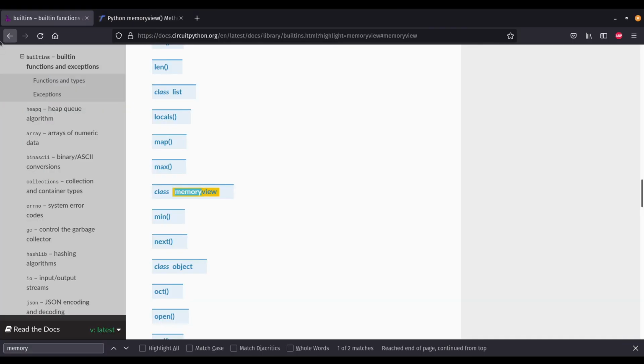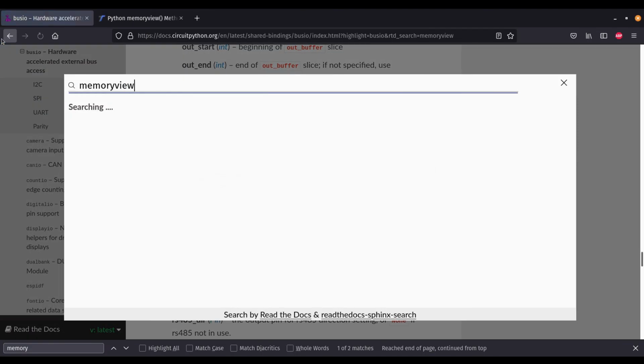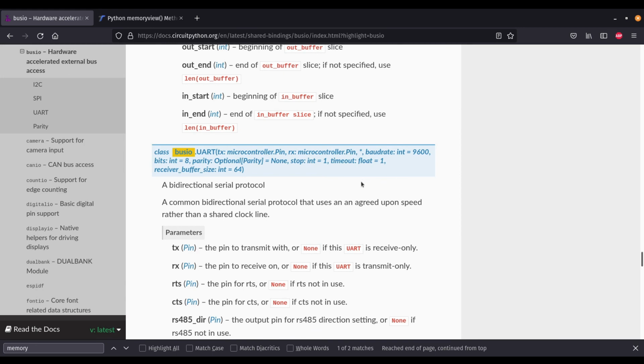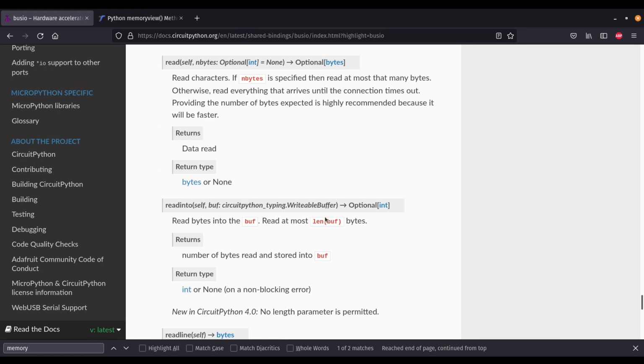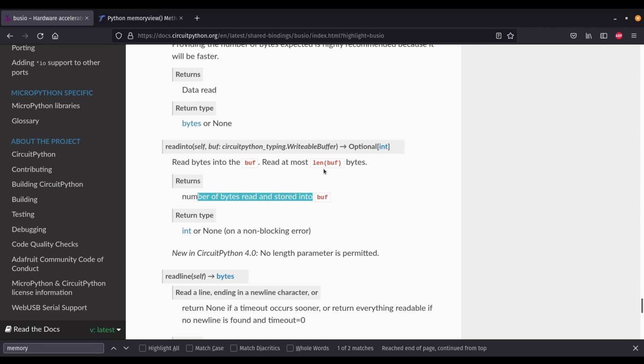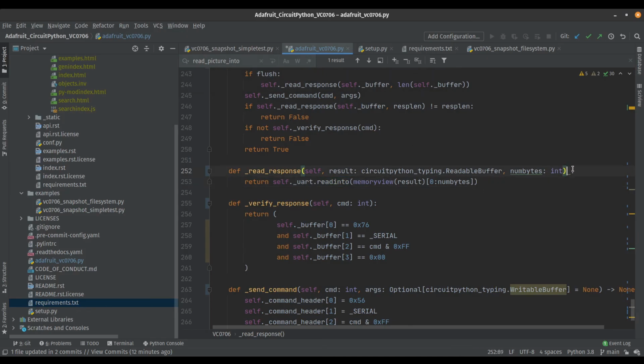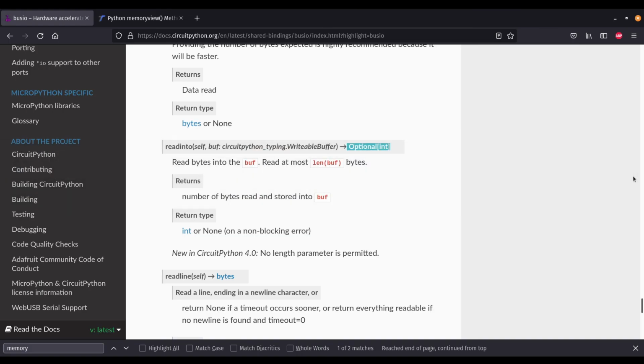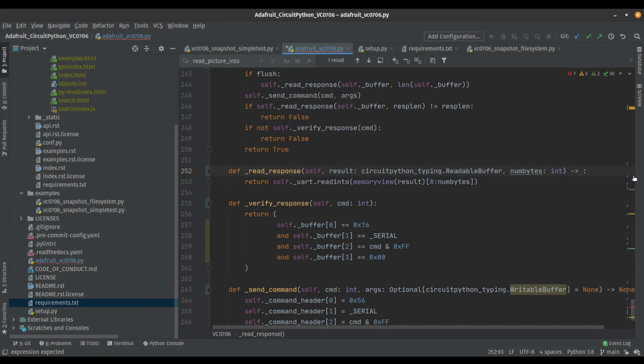So let's go back to the UART docs and find read_into again. Read into. This returns an optional int. It returns the number of bytes read and stored into buffer, and it's optional, so that means it could be None instead. This one we know we're calling read_into here. We're returning it from read response. We saw it just there. Optional int.